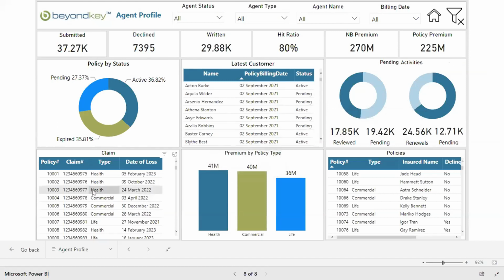It is very important to pay close attention to the claim applications you are handling. The next report shows us various claims aspects like policy number, claim number, type, and date of loss. Right next to claims info, we have visuals for premium earned through various LOBs to track each LOB's performance. For example, you can see the premium earned through the health line of business was 41 million. For commercial, it was 40 million.